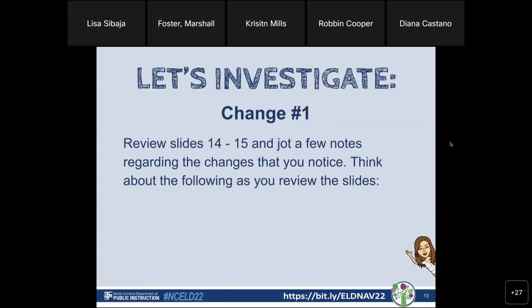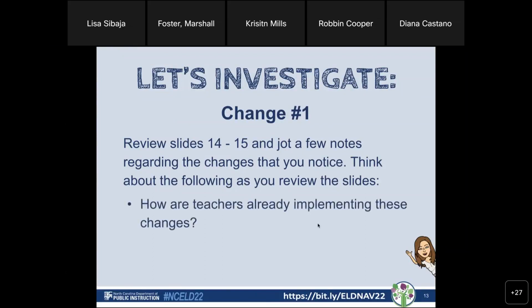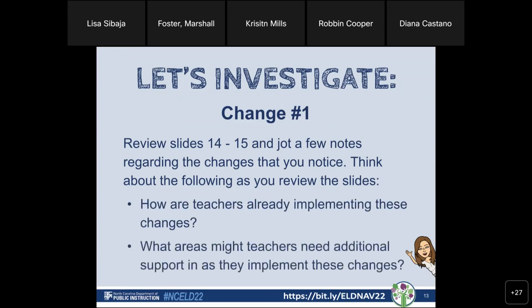And as you take notice of the changes, we're asking you to think about the following. How are teachers already implementing these changes? And what areas might teachers need additional support in as they implement these changes? So it is 9:22, and we're going to give you about 5 minutes just to review these slides. So at 9:27, I will come back on and we will kind of discuss what we investigated.